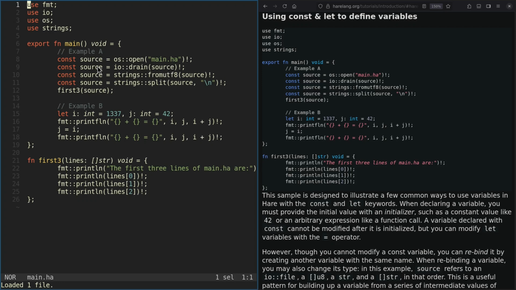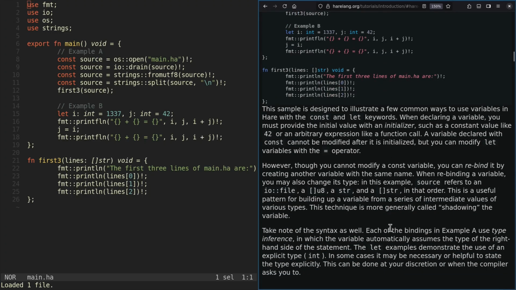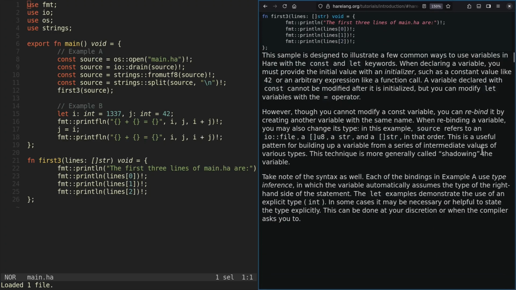Now, you see we're using variable shadowing here, okay? However, you cannot modify a const variable. You can rebind it by creating another variable with the same name, and that's what we're doing here. Notice that this has the same variable name. We're redeclaring it, right? Because const or let or def is a variable declaration. So this is not a reassignment. This is a redeclaration.